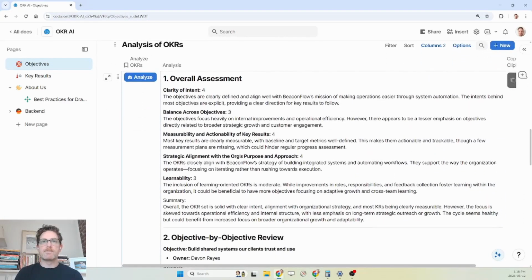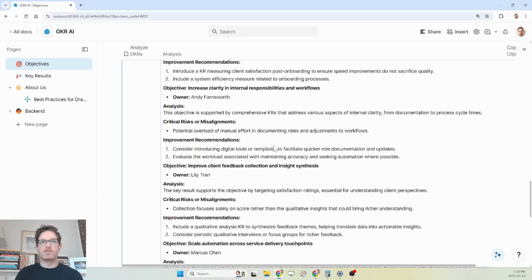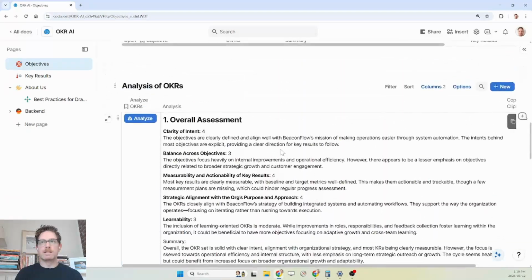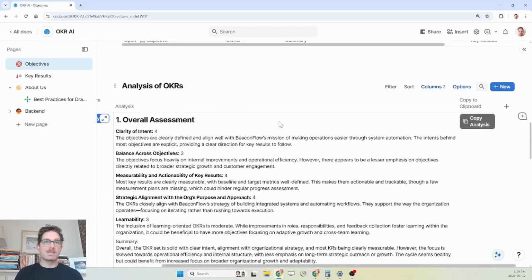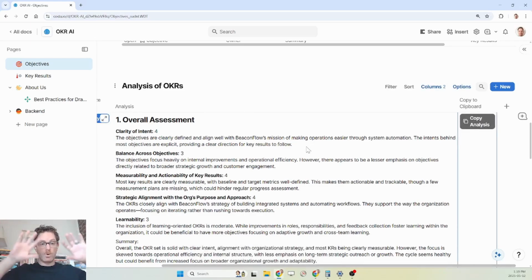So looks like we don't have a good balance across our objectives. Learnability is not that great. And here's an objective by objective review of what we might do to improve. And you know, if I want to take this and do something else with it, I'm fine to, I can copy it, push it over into another LLM, do whatever I like. So that's number 6, which is like high level overall doc analysis.